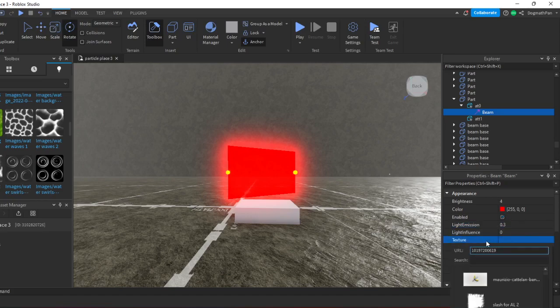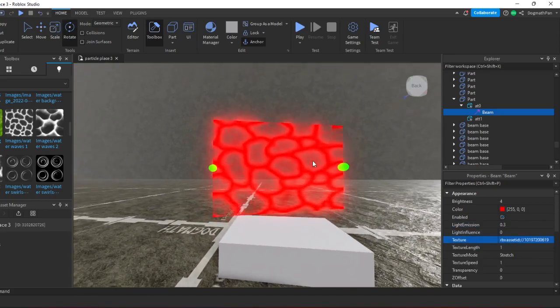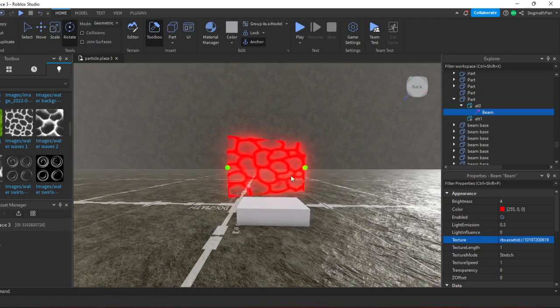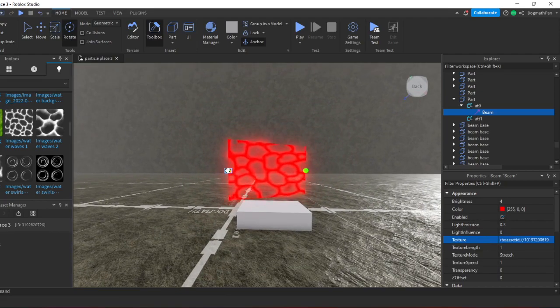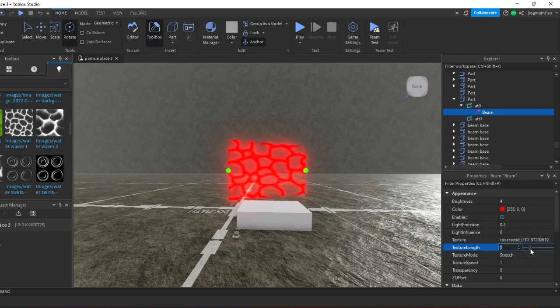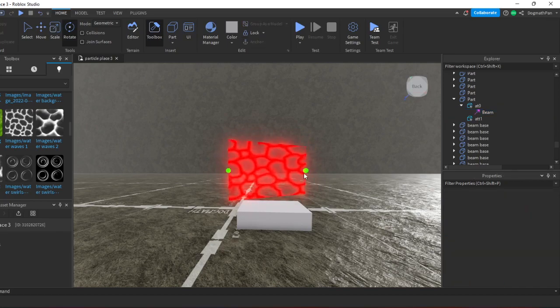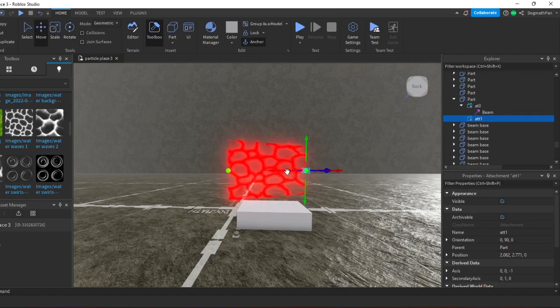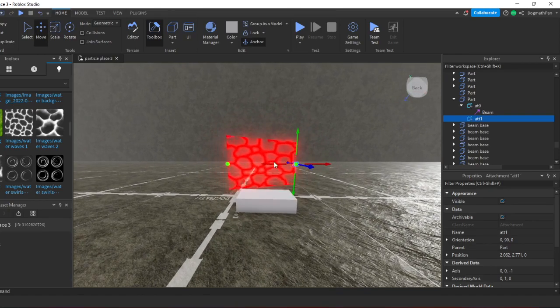It's pretty cool. So right now I put this picture onto the beam, right? So it's scrolling from this point to this point, which is pretty rad. Texture length over here changes depending on what the next setting you use, which is the texture mode. Right now we have stretch, which means that when I move one attachment, the beam itself will stretch.